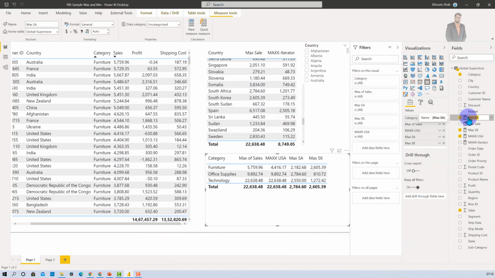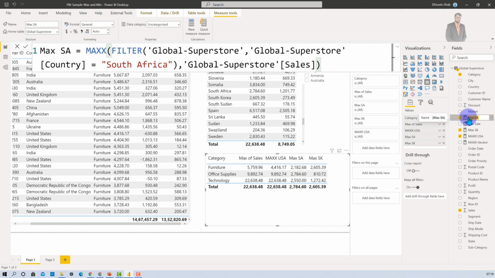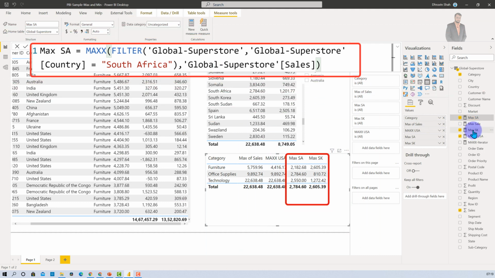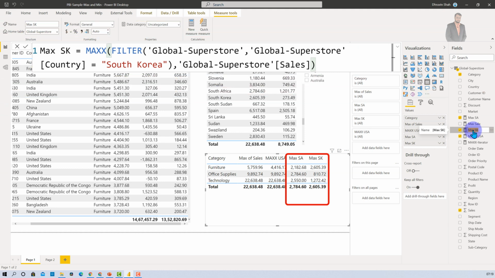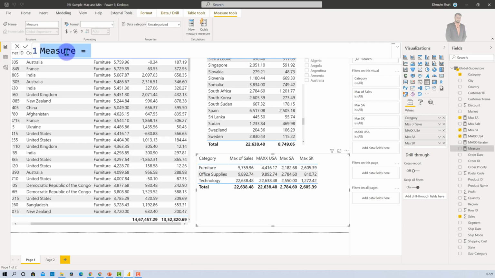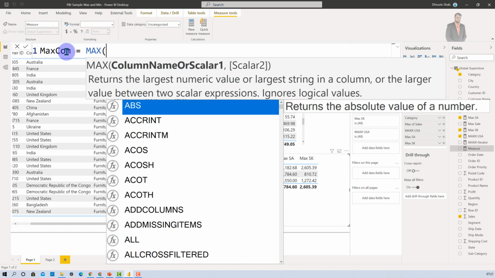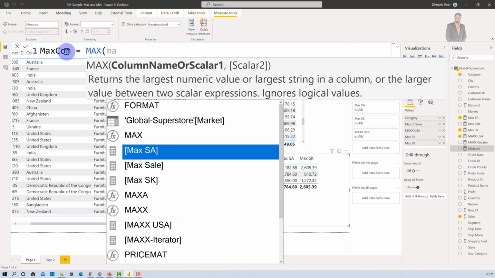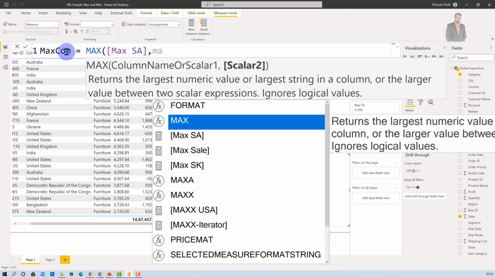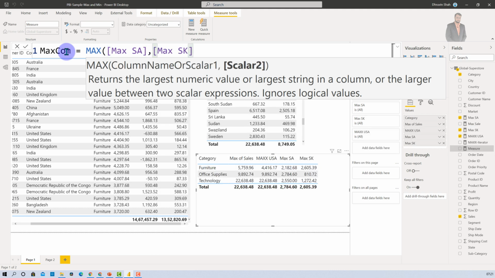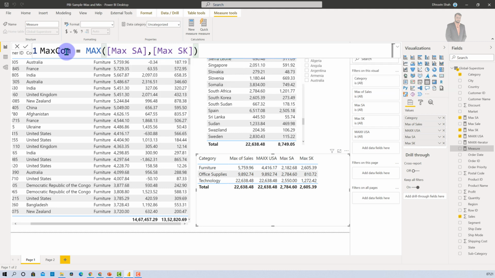So here I have created two DAX measures for calculating the MAX value for South Africa and South Korea. So it is giving us the maximum sales value for both of these countries. Now I just wanted to compare these values with each other. Then I need to explore the second parameter of the MAX expression. So let's see how. So MAX compare, let's create another DAX expression. Now over here, let's just use MAX. Inside that, just provide the DAX expressions MAX South Africa and MAX South Korea that we just created, right? And basically, this is something which will compare both of these values.